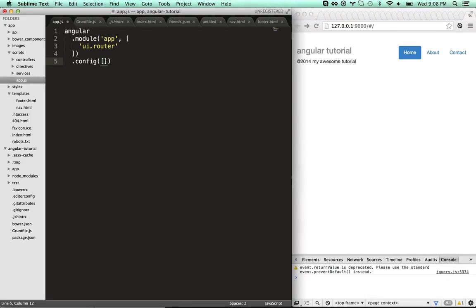One of the awesome things about Angular is it does dependency injection. If you have not used dependency injection, get ready to fall in love with it. We're going to request 2 dependencies here.